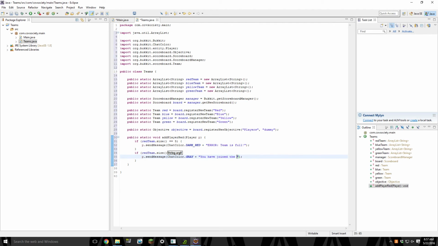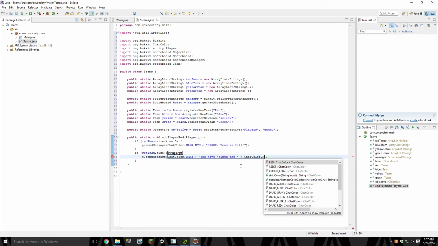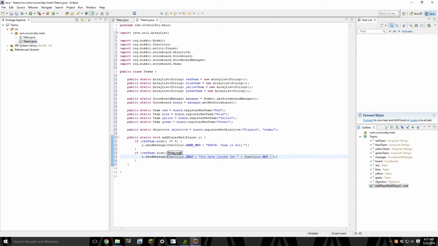It's alright. So you have joined, leave a space there, chat color dot red, because this is the red team, and then red team. You have joined the red team. So that's the first thing we're going to put in this.